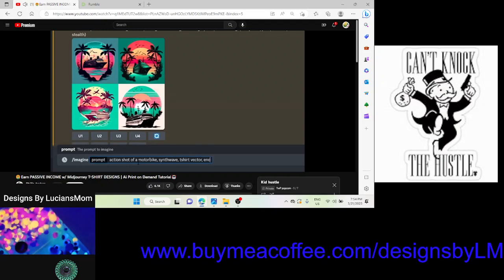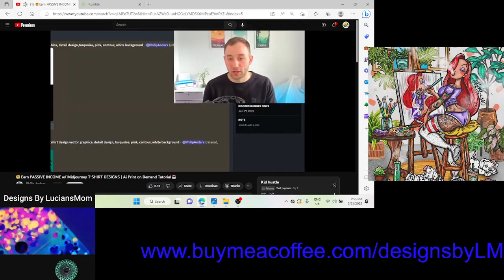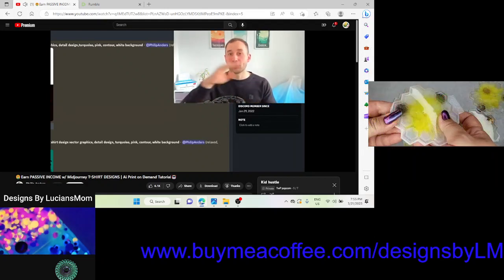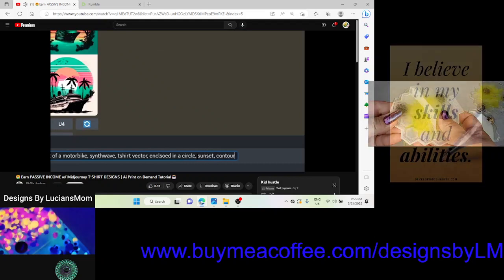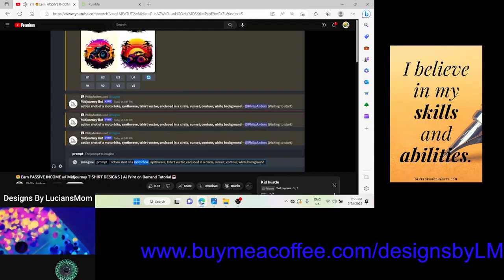T-shirt vector enclosed in a circle, which by the way is also another helpful piece of text, which often forces Midjourney to create the design in a circular style, and that makes it easier afterwards to first of all remove the background and to use the text around the circle and create a more symmetric layout. Sunset, contour, and white background at the end. And I'm also going to create some variations of this for monster trucks.